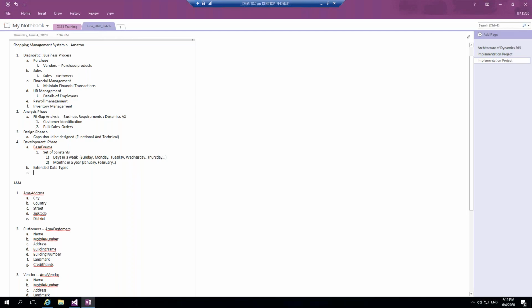The second step is extended data types. So what is the extended data type? An extended data type is a user-defined data type which is derived from a primitive data type. So what is the benefit of this extended data type? I will show you an example, but before that, I would like to explain. Now, let's say there are three tables. Table A contains a field called name.